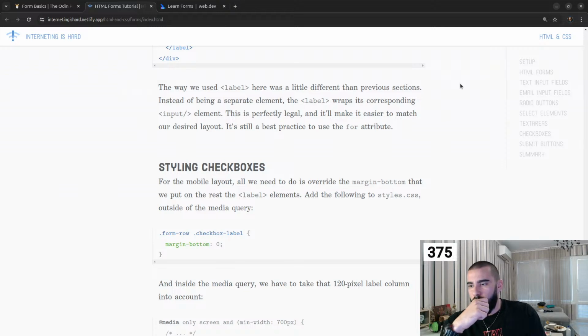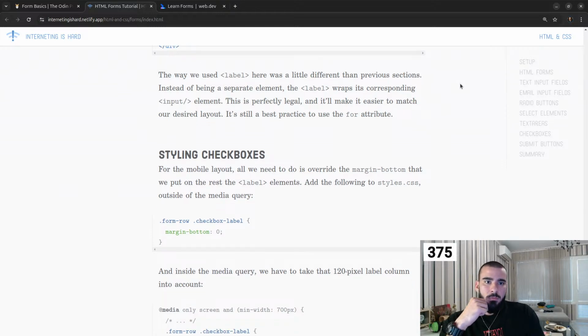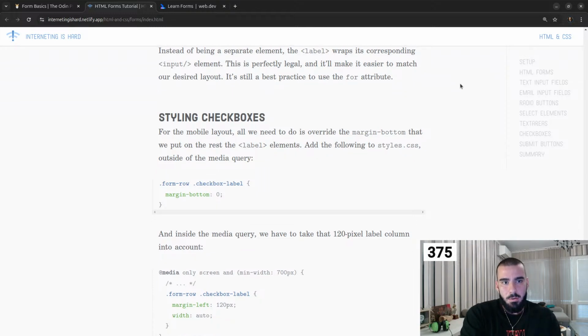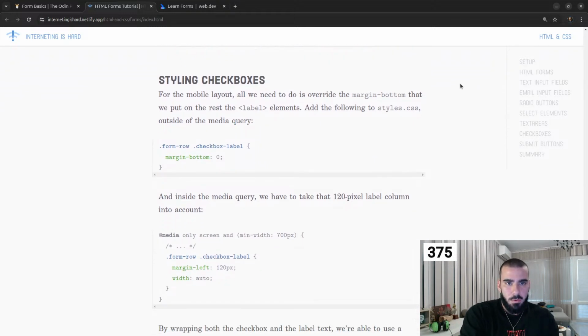So they're adding checkboxes, and the way we used label here was a little different than previous sections. Instead of being a separate element, the label wraps its corresponding input element. This is perfectly legal, and to make it easier to match our desired layout, it's still best practice to use the for attribute.